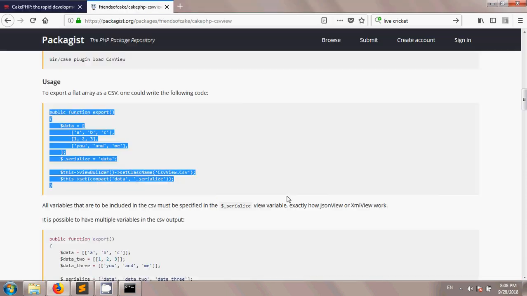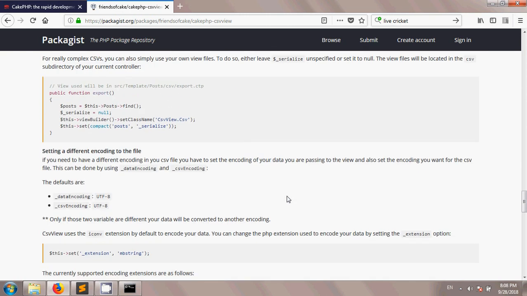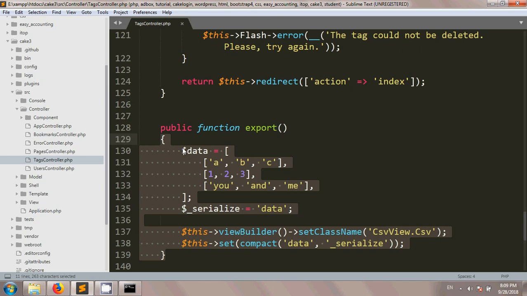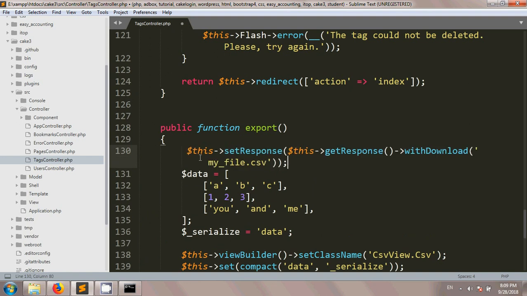That means I want to apply a file name with the extension CSV. For that, below here there is an option to create your own file name. I'm going to copy this line, this set response, this get response with download method, and paste it at the top. So now when the file is saved, it will be saved as myfile.csv, with this name and this extension.